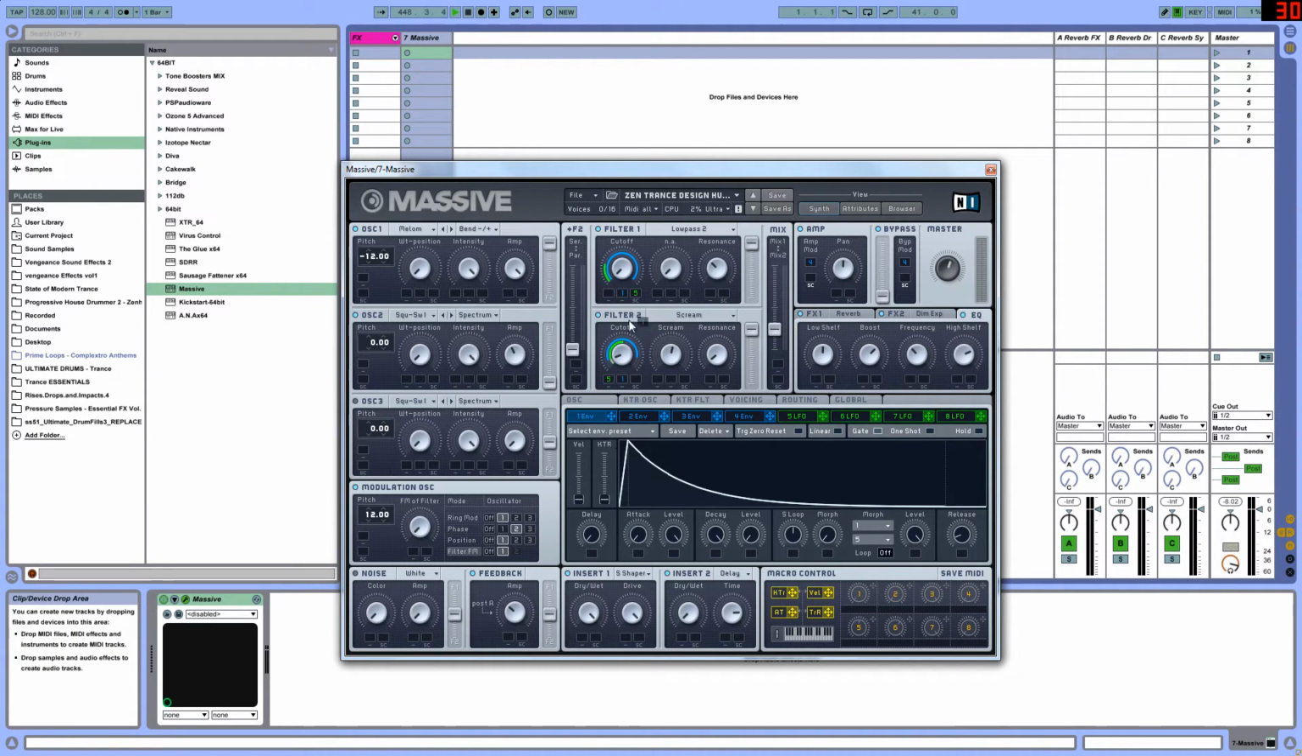Next, we're going to go into filter 2, and again, same thing in the middle. You want your filter 2 to look like this, so the blue part is going to be here. You're going to click and drag it all the way to 3 o'clock here. Okay.